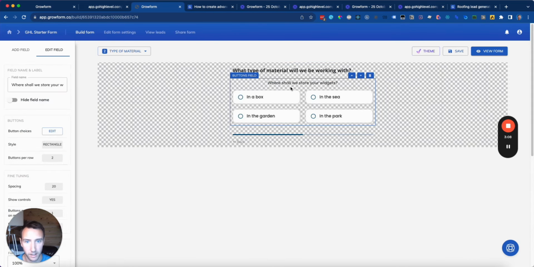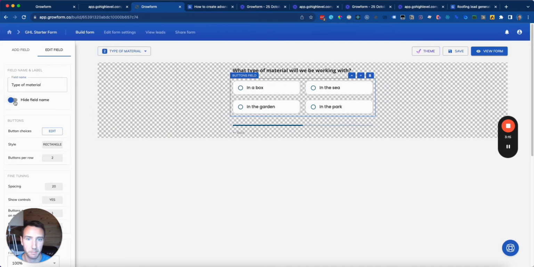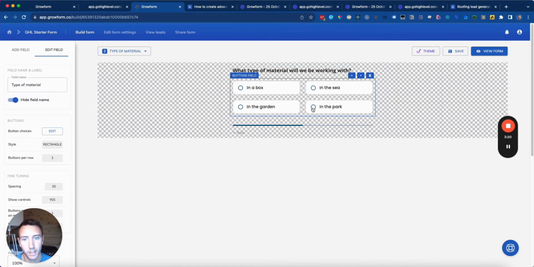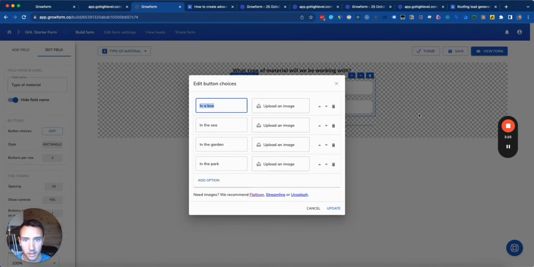So we've got this demonstration text. Why should we still have widgets? Well, it's actually type of material will be the field name, and we're going to hide that because we've already got that header above it. So we've got these silly answers. Let's change the button choices. So we've got asphalt, not sure how to pronounce that. Asphalt, tiles, slate, or other.